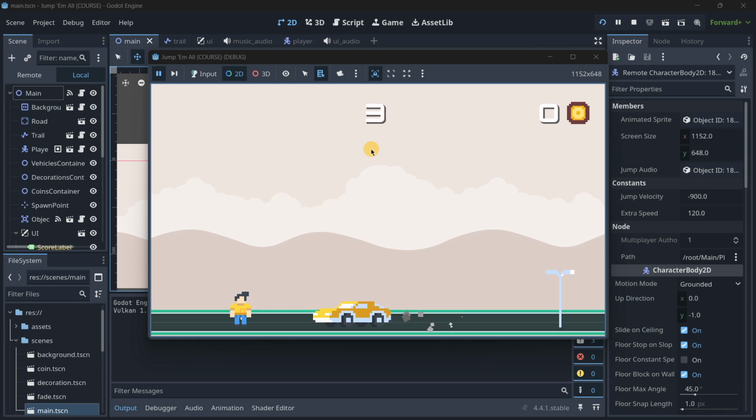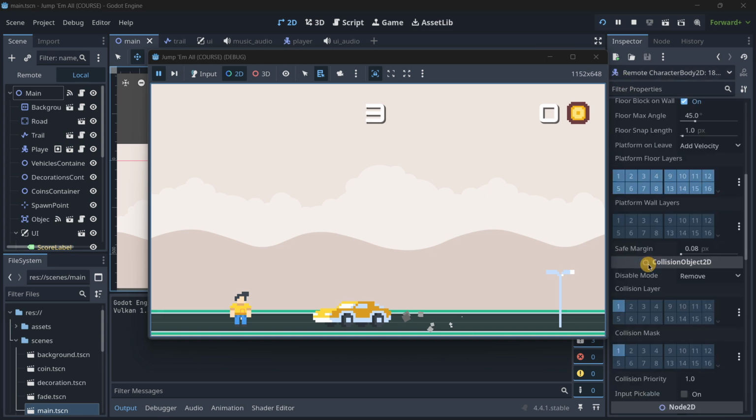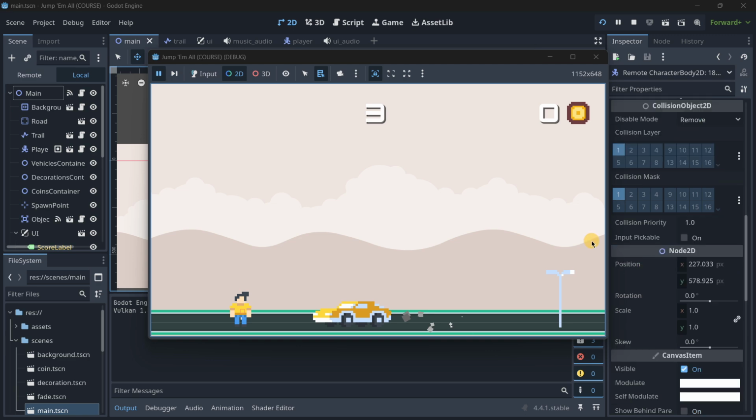So here, well, we have explained two settings or two options in just one. The 2D mode allows you to select 2D nodes and control nodes to see their properties in the inspector and modify any of them. So from here we have the player selected. This is the character body, as you can see. So here we'll be able to modify any of the properties of this character body.